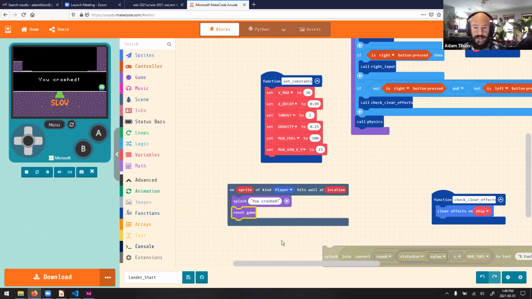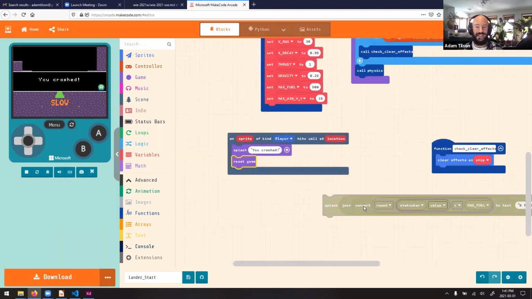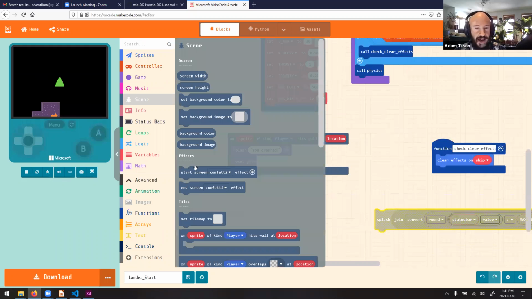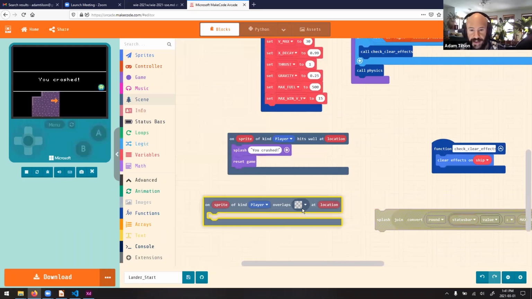So again, we can do another one of these teal blocks that checks if our player has arrived at the destination. And if so, run some more code. So this would be in, again, scene. And this one's a little bit longer. It's on sprite of kind player overlaps at location. So we want to drag this in anywhere.